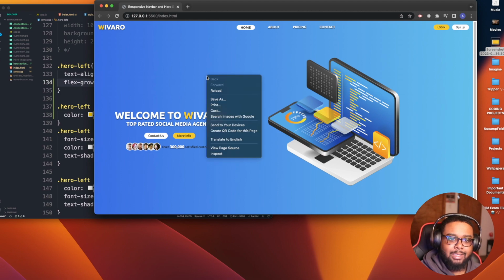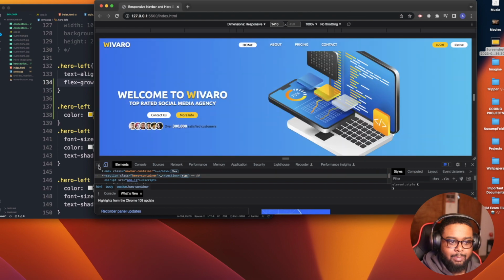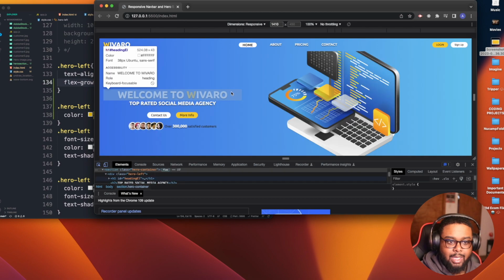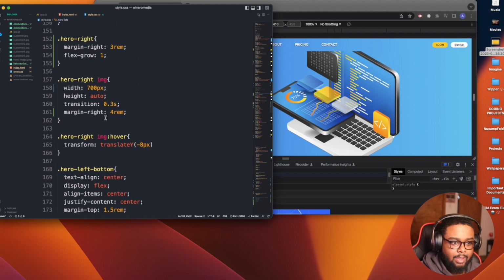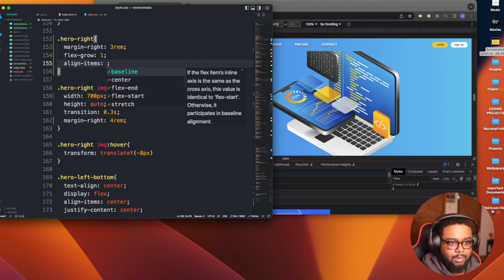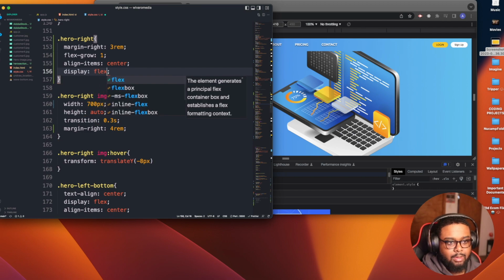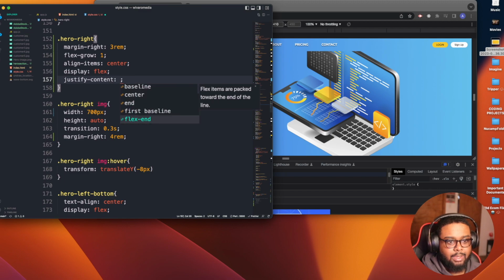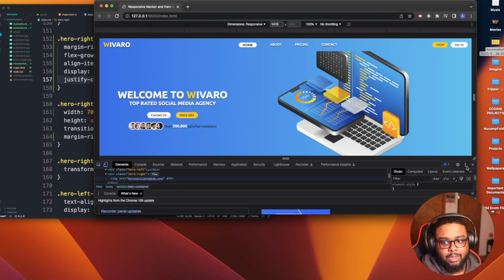Alright, that doesn't look too bad. It just doesn't seem centered, does it? And I think I'm missing something. So that part is centered, but this isn't. And that's on the hero right. Now try to align item center. Display flex. Justify content. Let's do flex in and see what it moves. Okay, it looked like it moved.